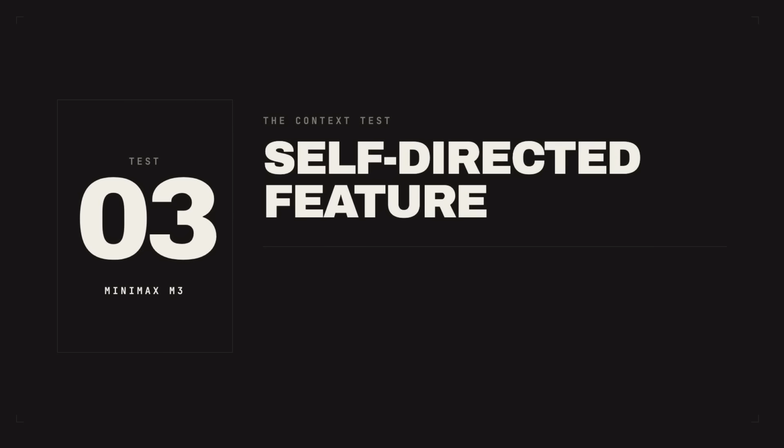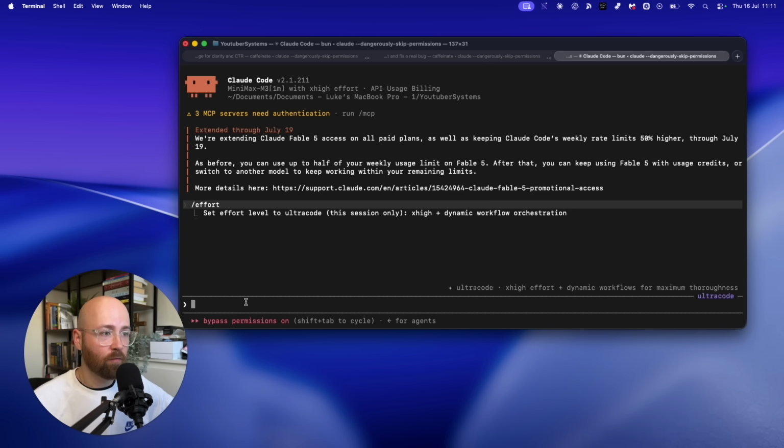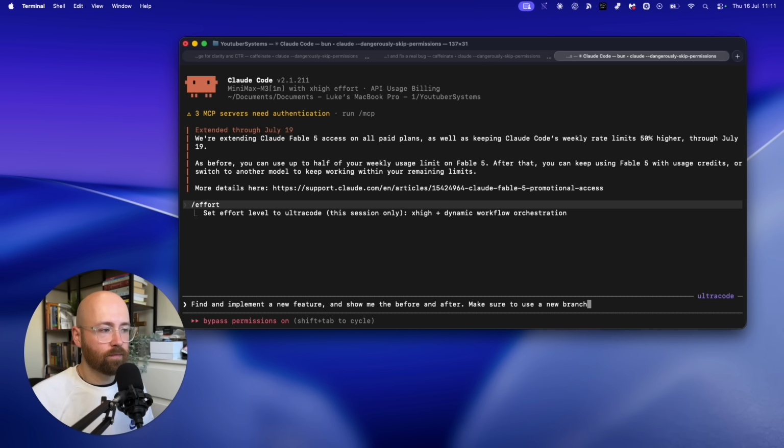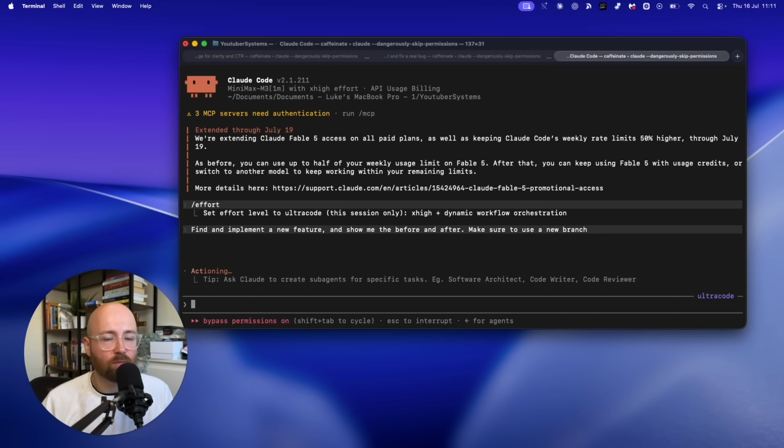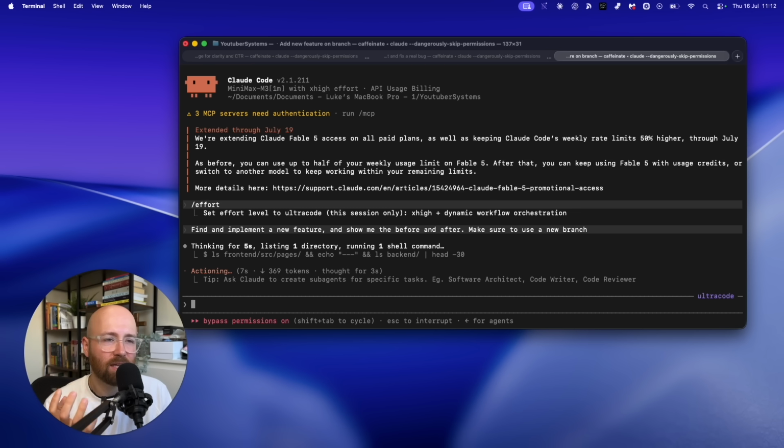Right, so finally we want to give it a holistic problem to solve, i.e. find and build a feature on its own and show me the before and after. So let's say it: find and implement a new feature, and show me the before and after. Make sure to use a new branch, of course. And we'll send this in and see what it comes back with, because essentially this final test is me seeing how much context can it really get of the product and what would make it better.